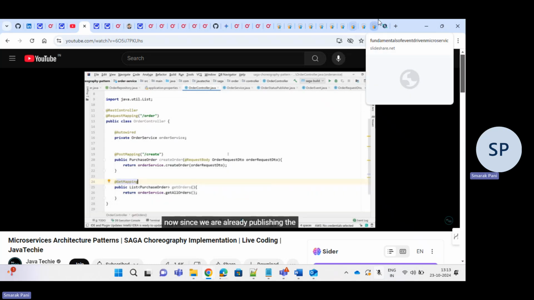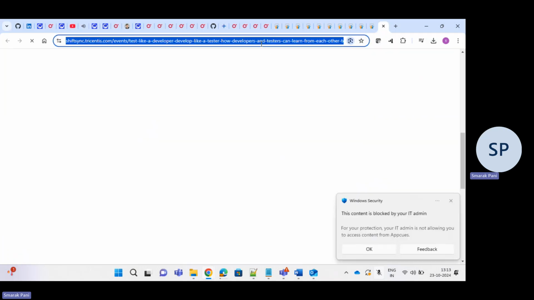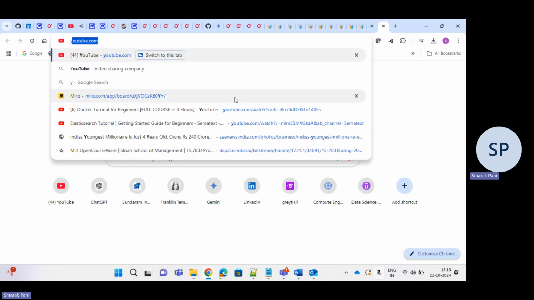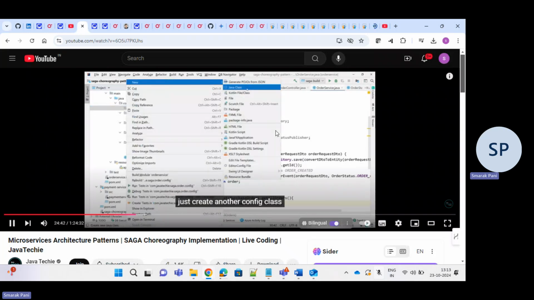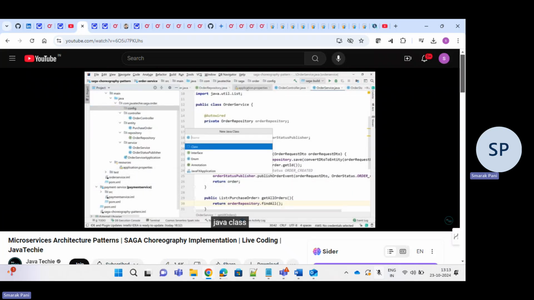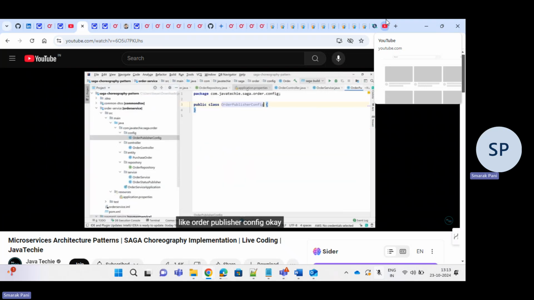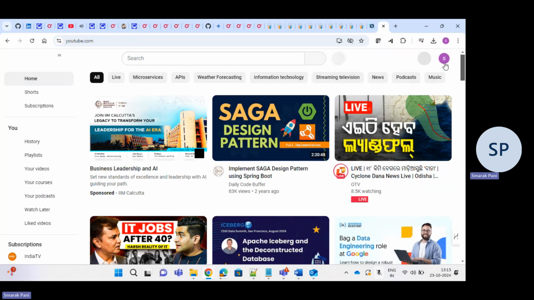Fine. Now since we are already publishing the event from the order service using this OrderStatusPublisher, again we need to write code to publish through Kafka. Since we are using Spring Cloud Stream, the approach is straightforward. I'll create another config Java class, and name it OrderPublisherConfig. Then I just need to annotate this @Configuration.